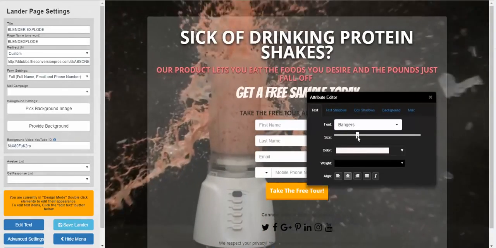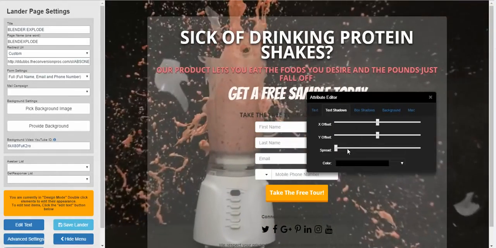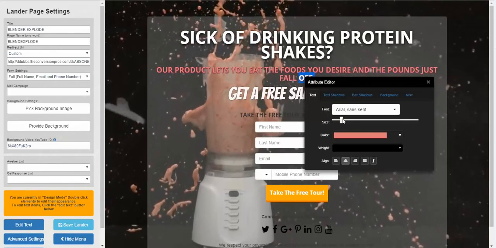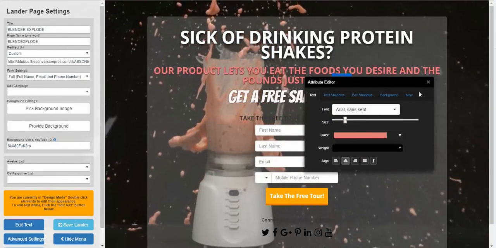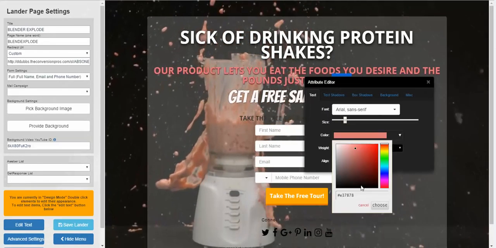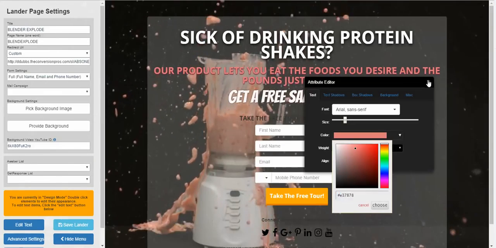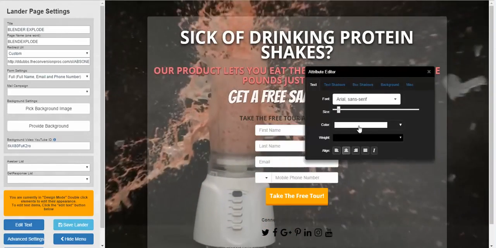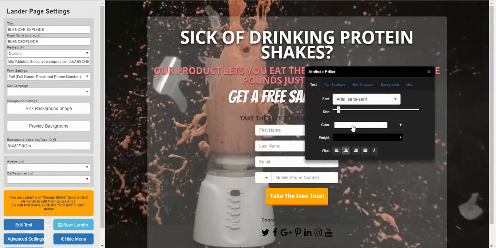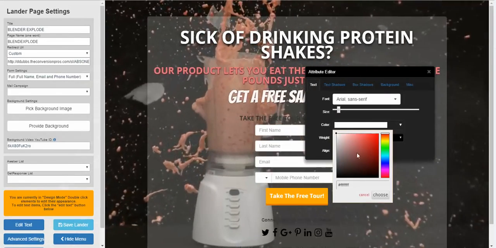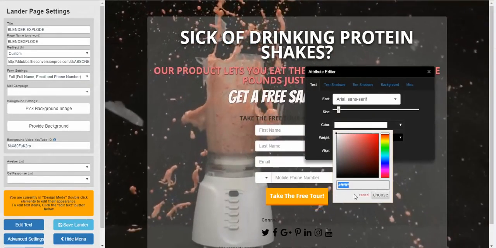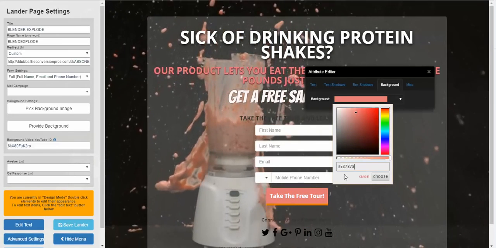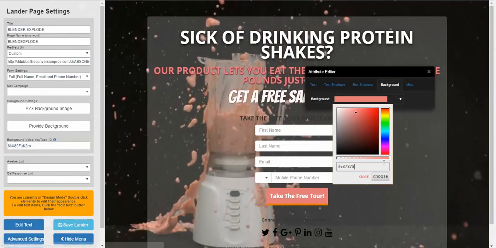Again, if I want to make something bigger or smaller, you can. If I want to make that bigger, and again, I'm just going to change this button down here so the whole page matches with the colors. I mean, think about this page. Look at this page. Imagine landing on this page and someone doesn't know what's going to happen, and all of a sudden this blender explodes in their face. I mean, that's kind of cool.